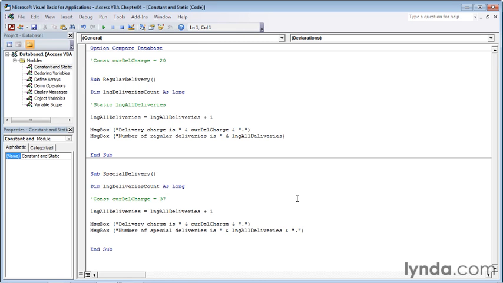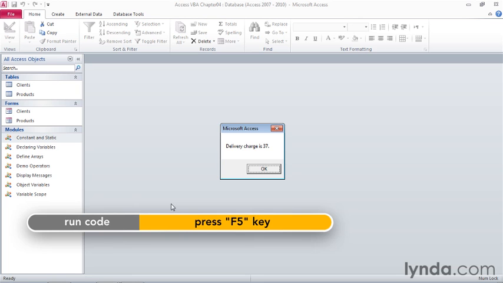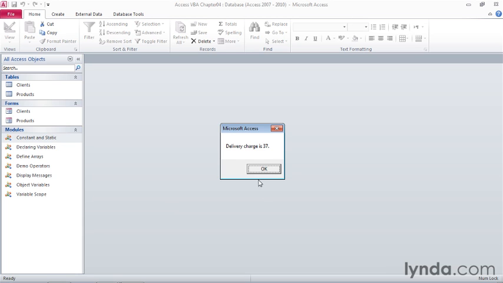To begin, let's work with the special delivery subroutine, and I will remove the comment from the constant assignment line. And how that works is it uses the constant, or CONST, keyword, then the name of the variable, and then the value you're assigning as a constant. So the current delivery charge is 37. If you press F5 to run the code, Access displays a message box indicating the charge is 37, and when you click OK, it says that the number of special deliveries is 1, and click OK again.